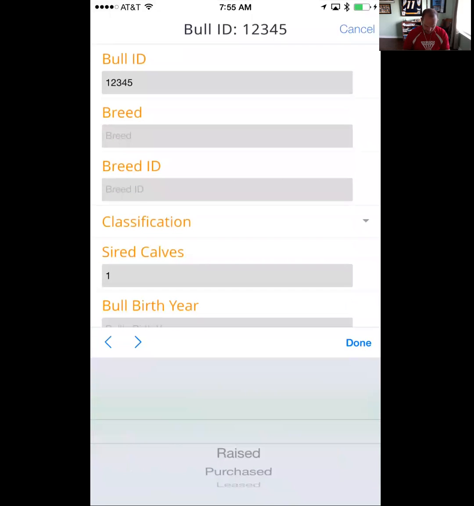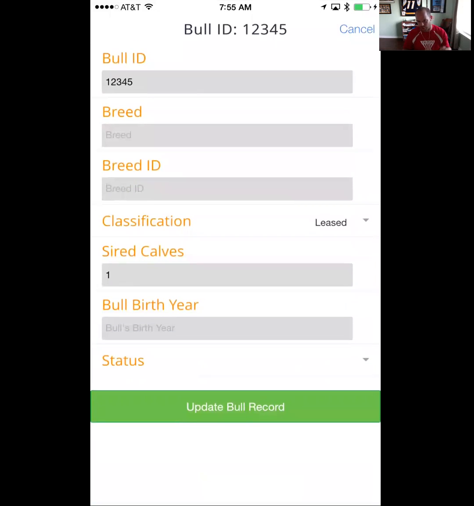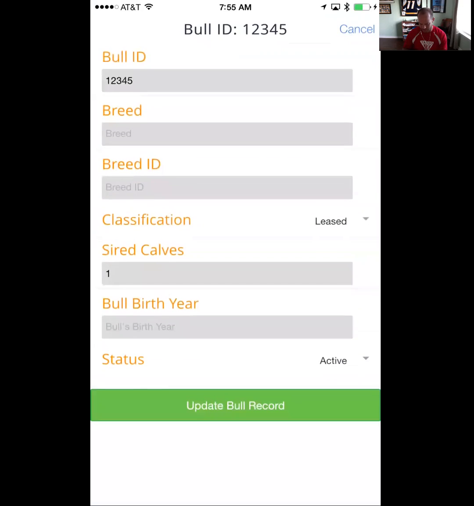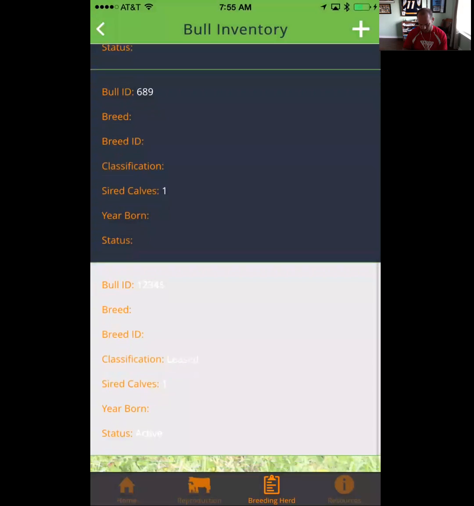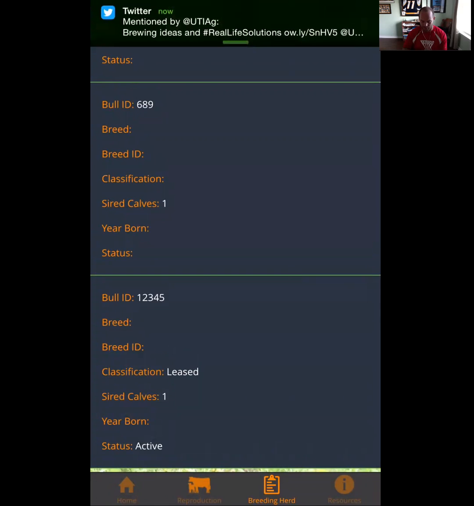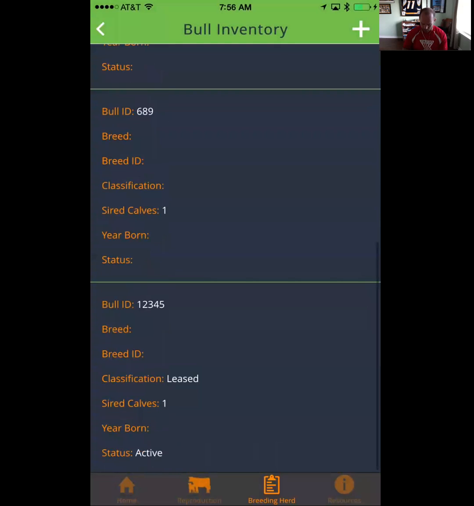Again, classification here, either raised, purchased, or leased. I'll change that to leased. They can change the sired calves number there, bull birth year, and then status again is going to be either active or inactive on that. So I'll click update. You can see that information is updated. If they wanted to leave any of these items blank, they definitely could. It's not a big deal there. So that's the bull and cow inventory.